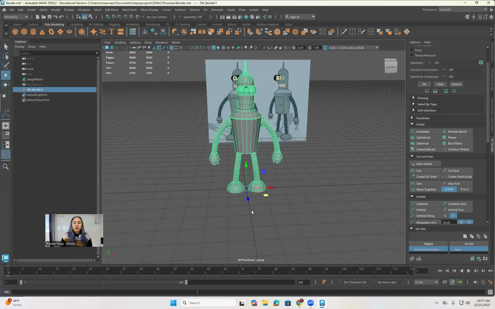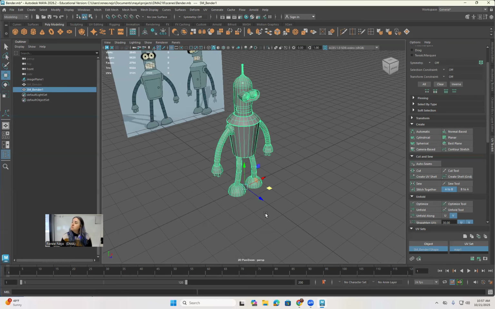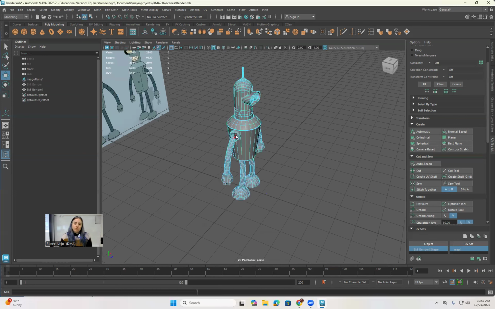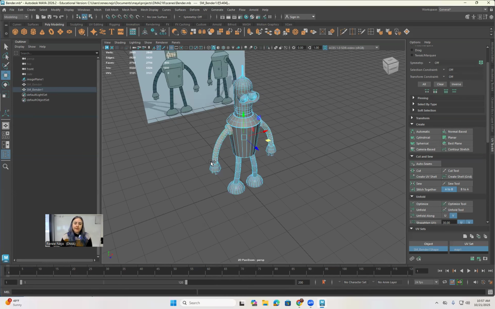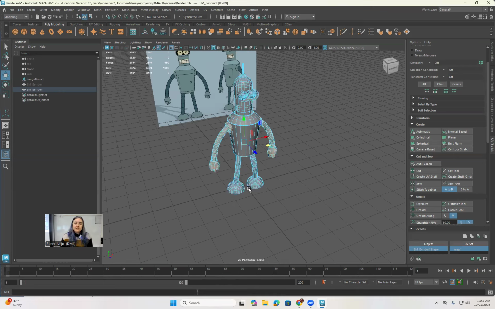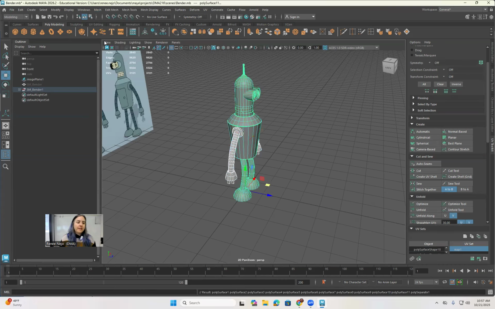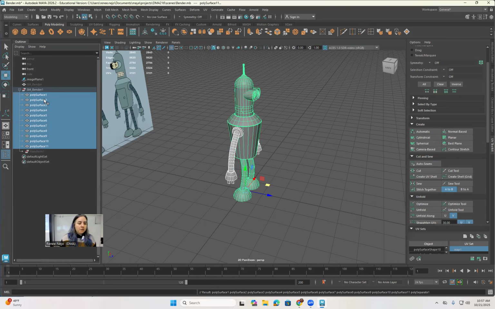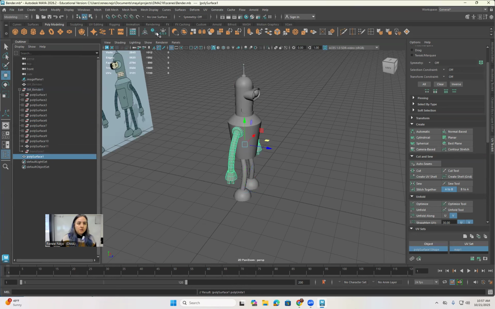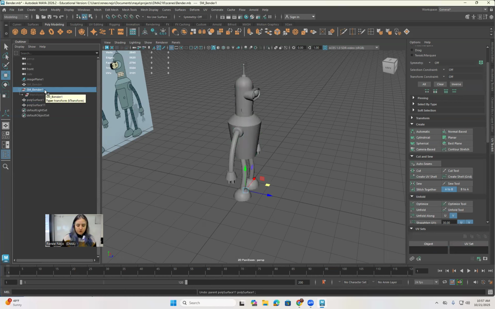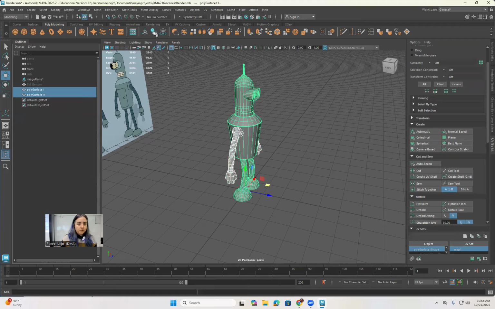All of your meshes should be one. I will accept a world where you have Bender's arms as a separate piece. I will accept this as well, but keeping it all together is going to be the easiest for you. But all these guys, let's combine them. Delete history. I'm going to remove Bender there. We're going to delete these histories.